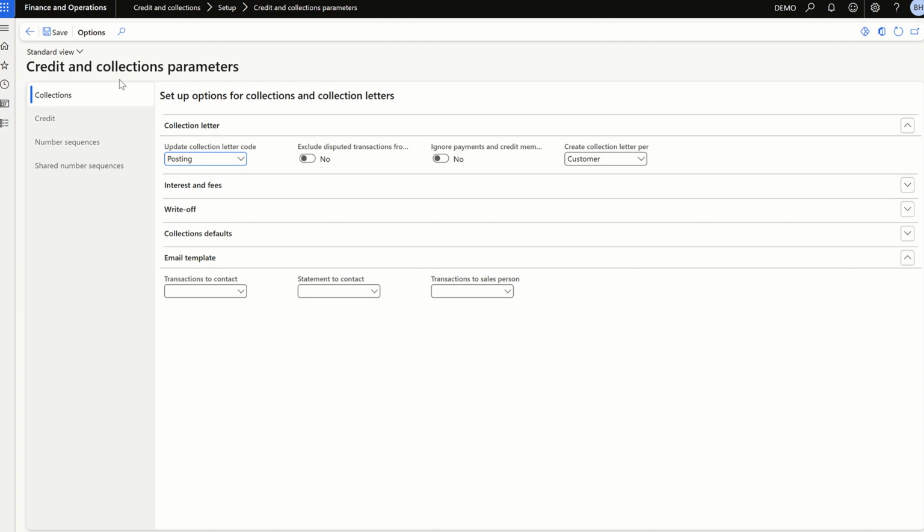Now, under credit and collection, the first thing to note is update collection letter code. By default, it's posting and we'll keep it at posting. So when a collection letter is posted, that's when the collection letter code gets updated on the customer transaction, which I will show when I show the transactions.